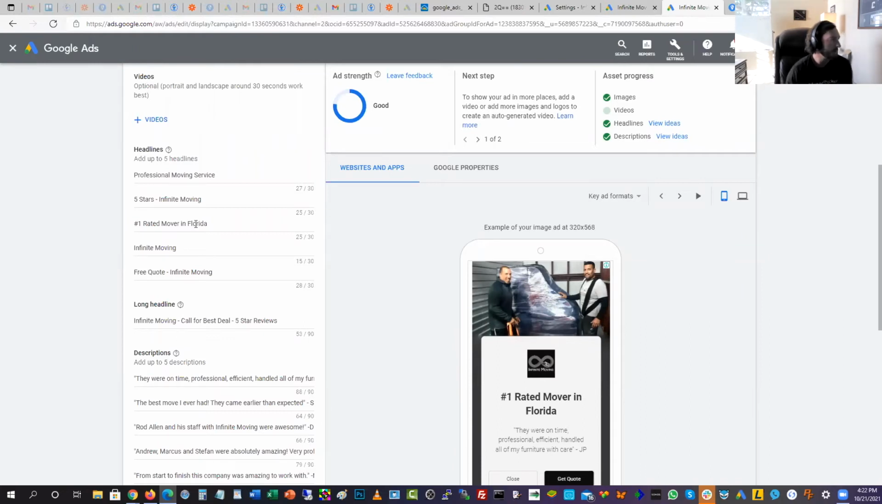The other ones would be highlighting some features or some key components of your business. Some other great examples would be AAA rated, BBB, things like that, 5-star, whatever it may be. Obviously, don't lie here because they'll be able to go to your website and see that. But these are the things you want to put there. Maybe put one in here with a call to action, like free quote or call now.